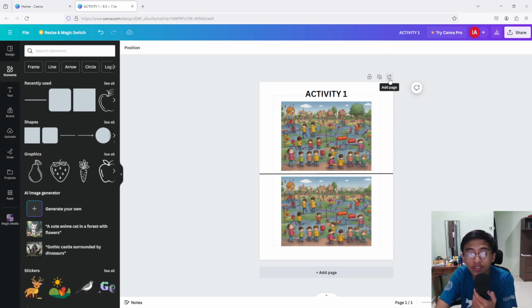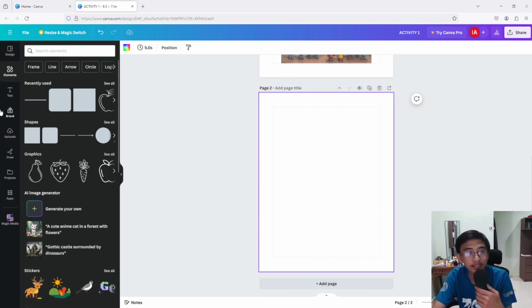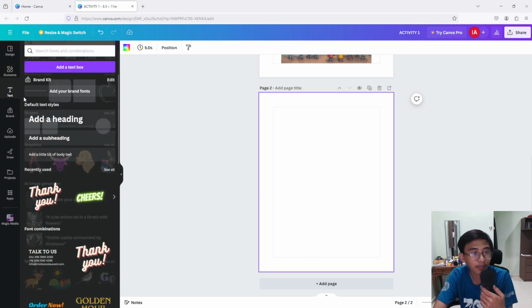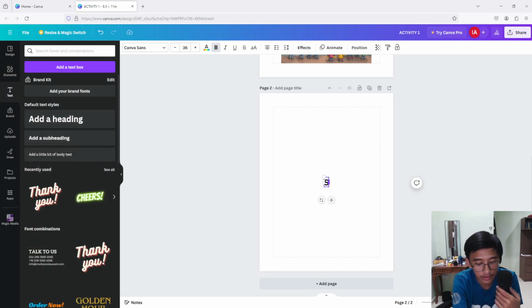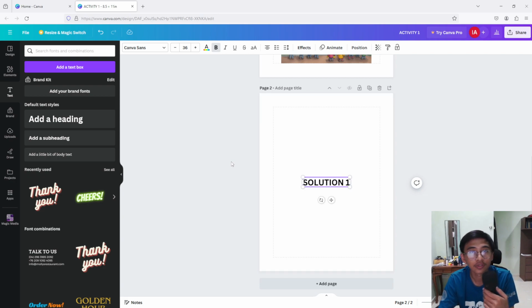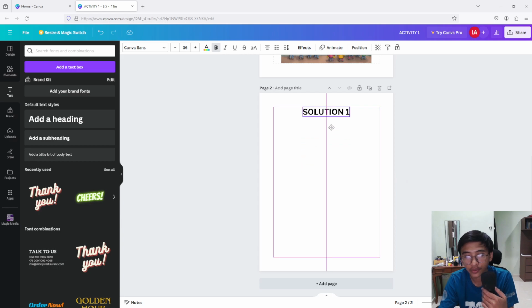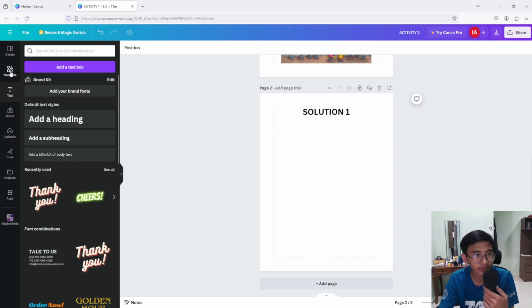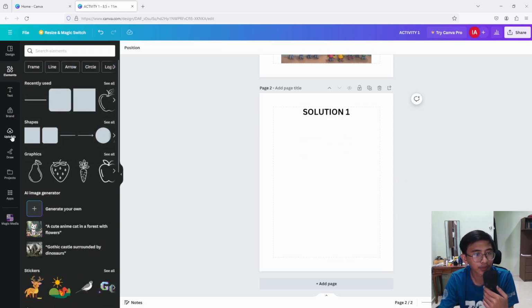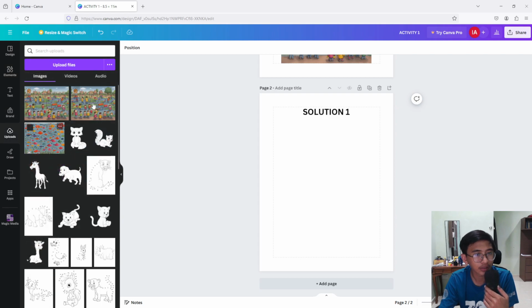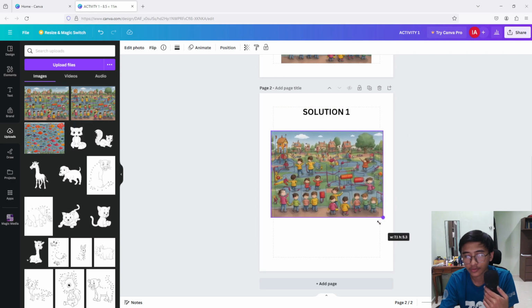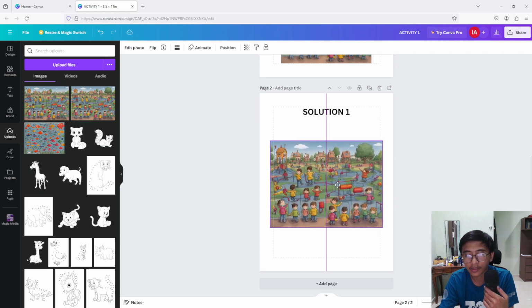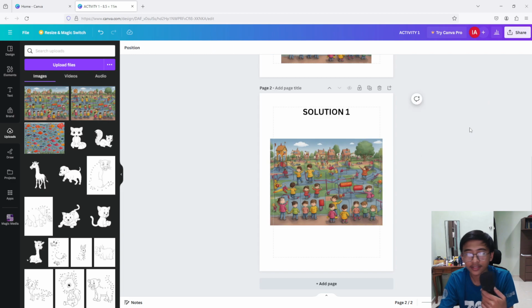Now what you have to do is just go to add page. Now I'm going to show you how to make the solution. As an example, we are just going to put in Solution 1, which is the solution for Activity 1. I'm going to put it right here. Okay, we are going to put the image, because we are going to show the people who bought this book where the answer actually is.